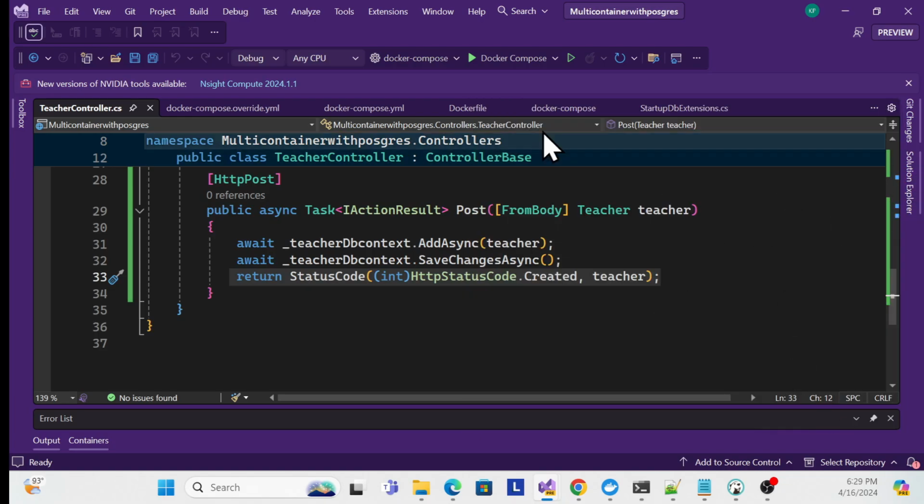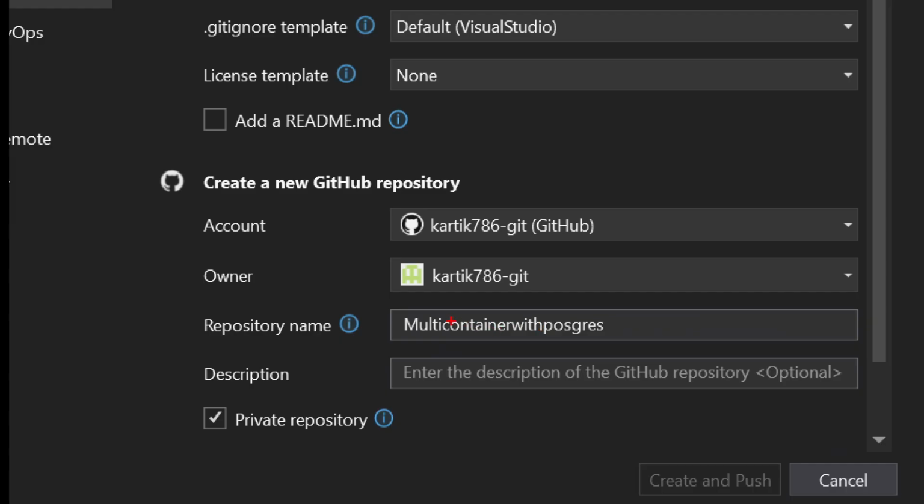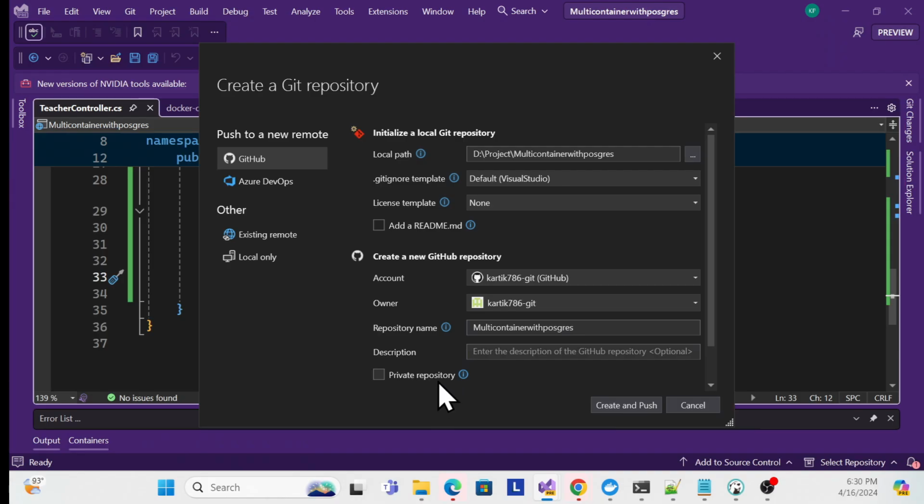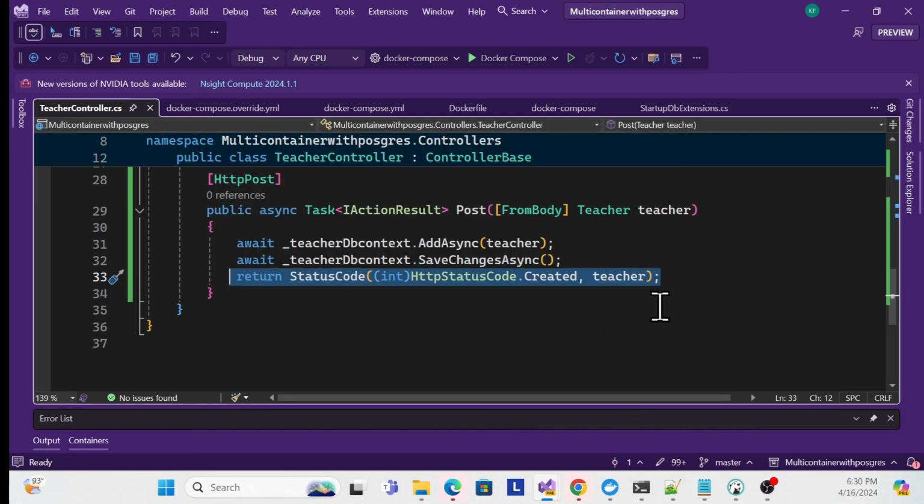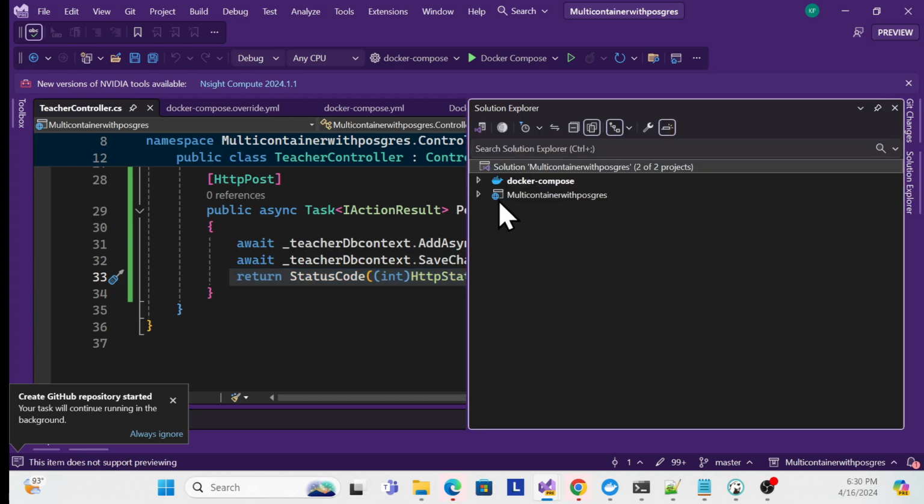But before closing this session, I simply have to add this repository so that you can use it for your learning. Let me add that. You can find our GitHub repository named multi-container with Postgres. This is my GitHub link name. Make it public so that you can use it, and then create and push. Now you are able to get this repository on my GitHub.